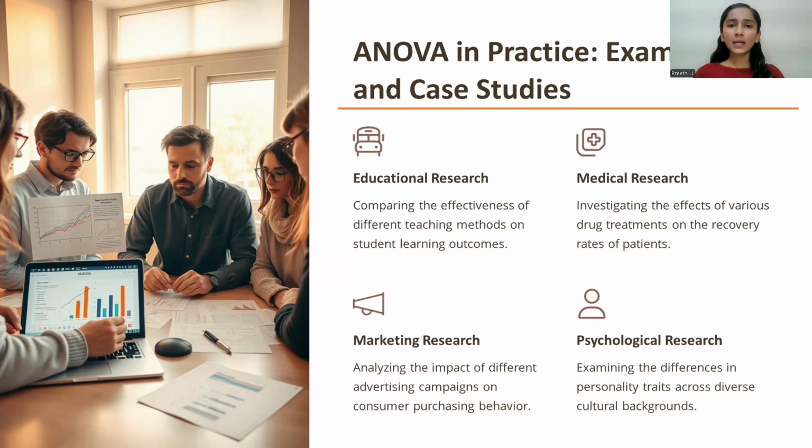ANOVA in practice, examples and case studies. Educational research. Comparing the effectiveness of different teaching methods on student learning outcomes. Medical research. Investigating the effects of various drug treatments on the recovery rates of patients.